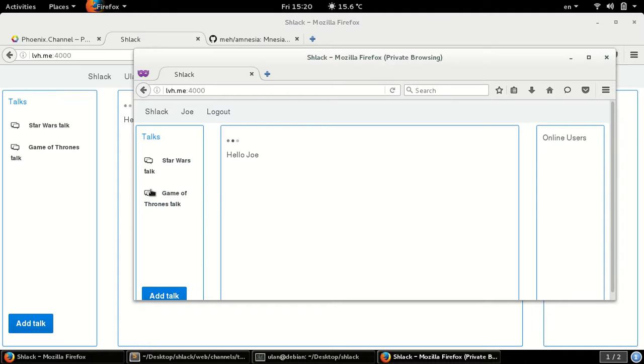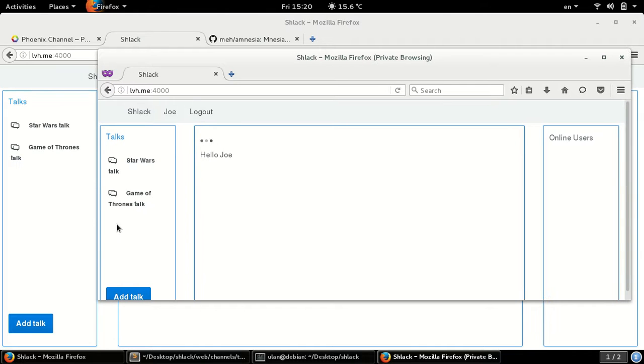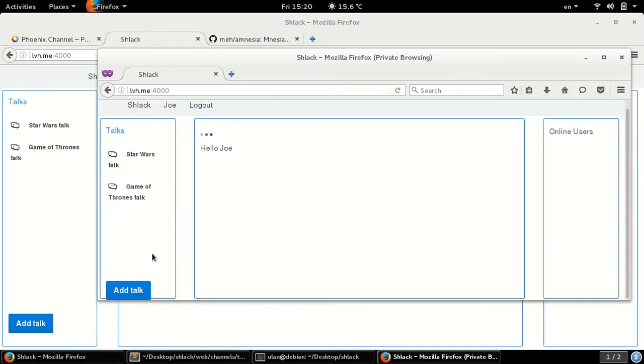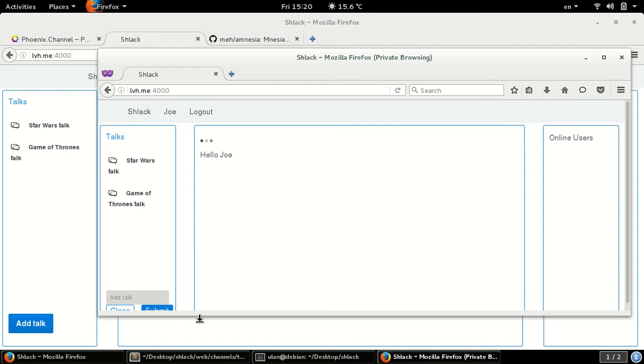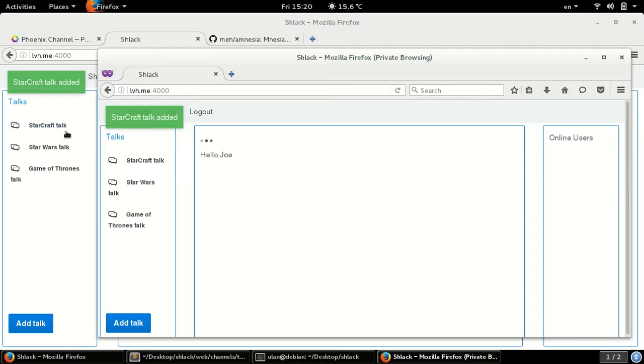Here we are joining to our talks lobby, and then try to add another talk. Let's say it will be StarCraft. Okay, we have StarCraft talk in our first window and the second window, so every user can watch this event, and this talk has been unshifted to our current list of talks.